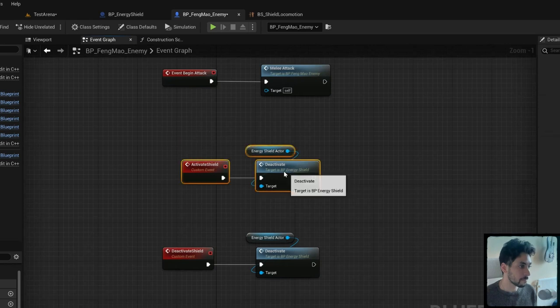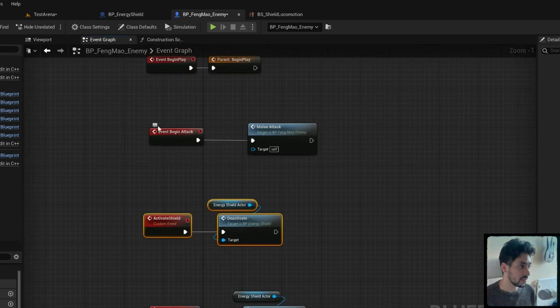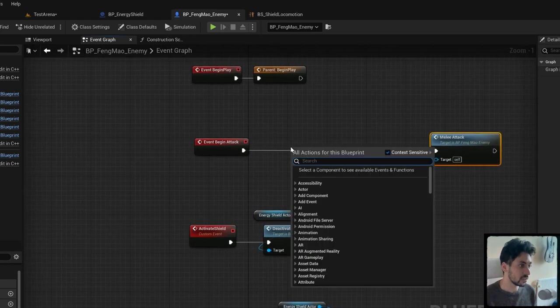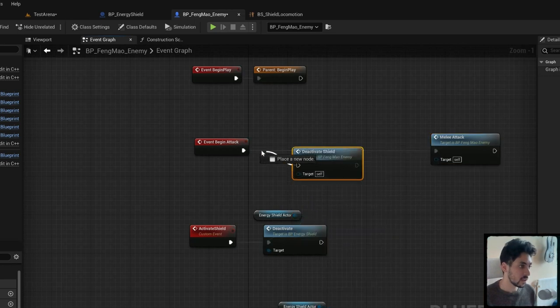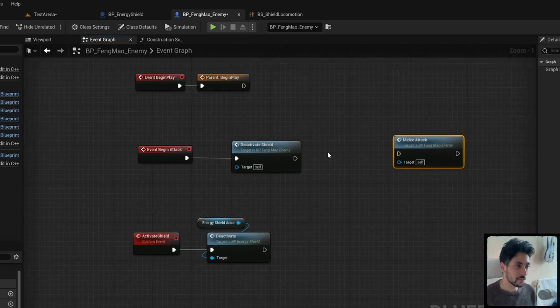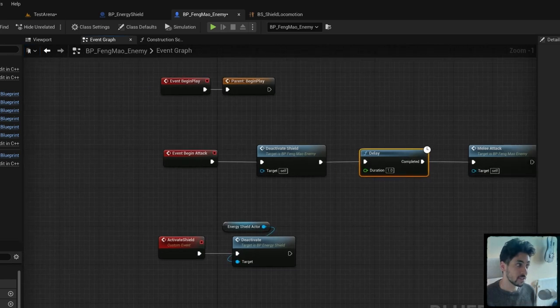Now, when we do our melee attack, this is here on our event begin attack, before we do the melee attack, we want to call deactivate shield and then do our attack. Obviously, we want to wait for the duration of the activate shield, let's say 1 second, and then do our melee attack. But this is going to look very strange. Let me show you why.